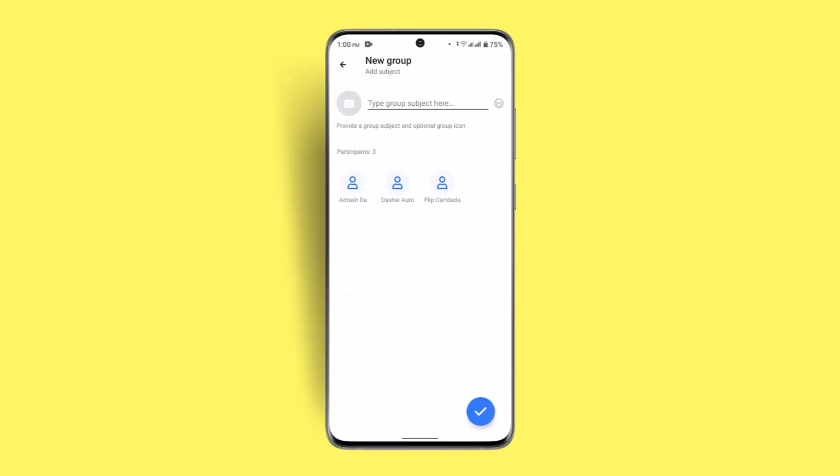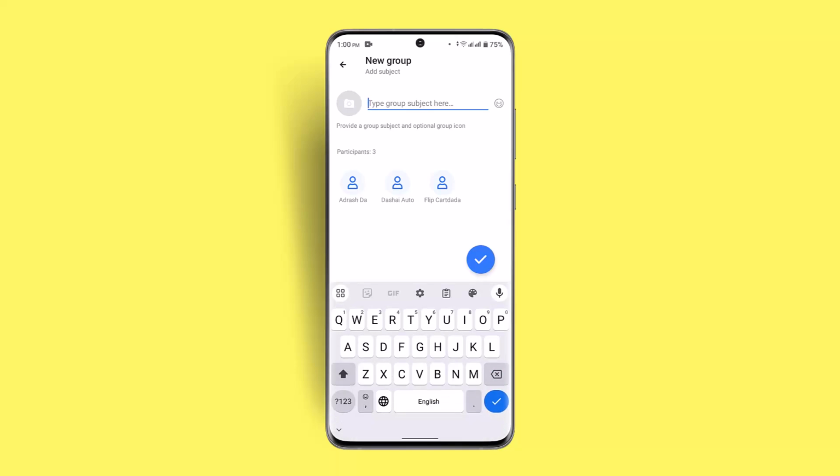Now give the group a name first of all. After which you could also go ahead and add a profile picture if you want to. Then click the tick button, and with no restriction you'll have successfully created a group on Botim app. So that's the way you could go ahead and create a group on Botim app.